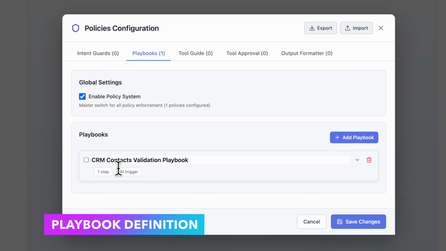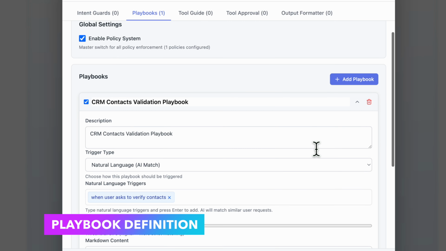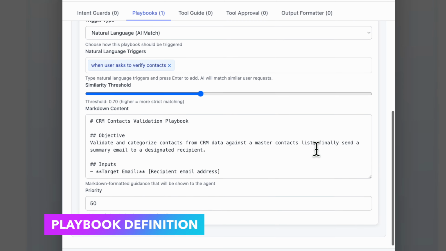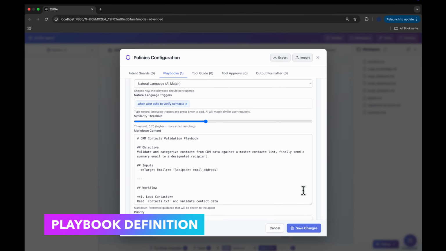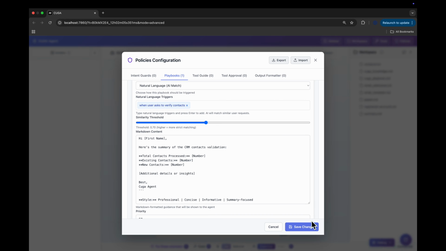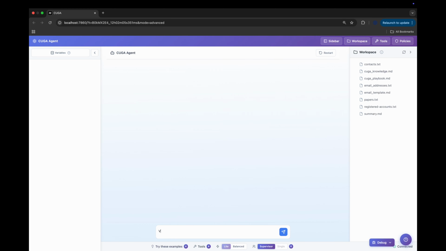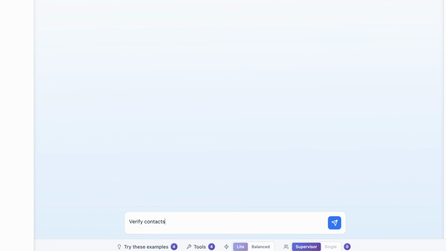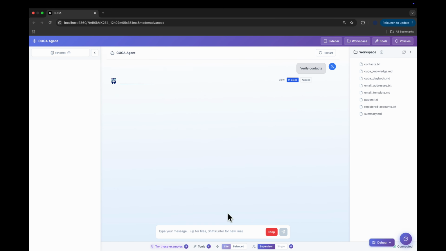Now let's see how the user configured the playbook in CUGA's UI. First, he defines a trigger that specifies when the playbook is activated, and then he defines the playbook's Markdown instructions. When we run the exact same task with a playbook, the experience changes completely. CUGA follows it from start to finish.